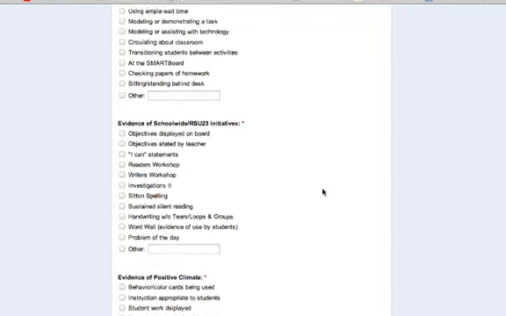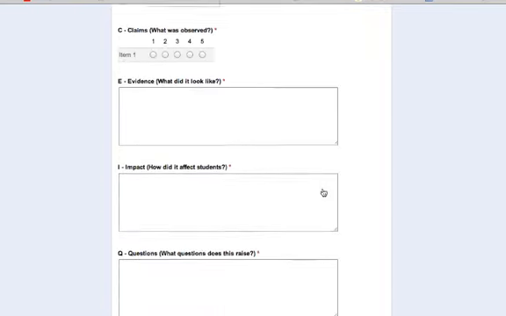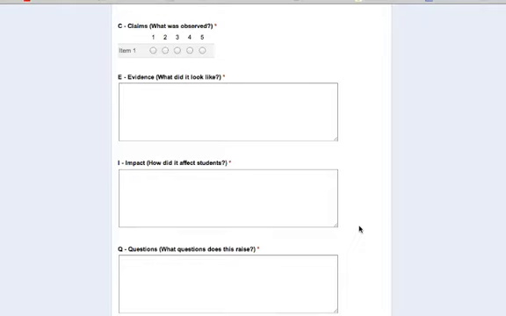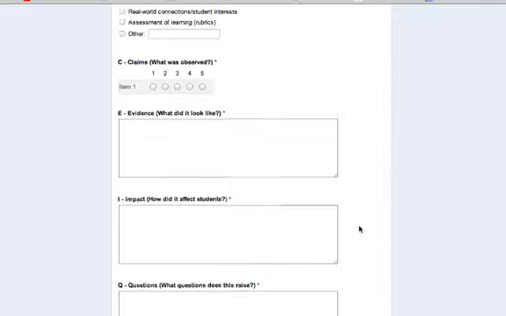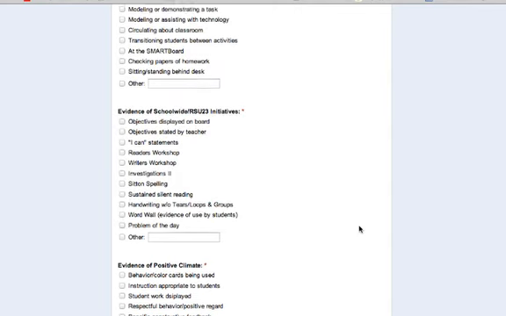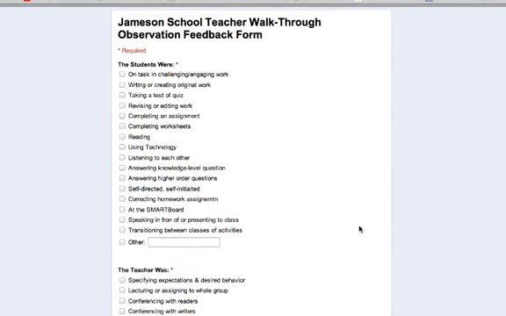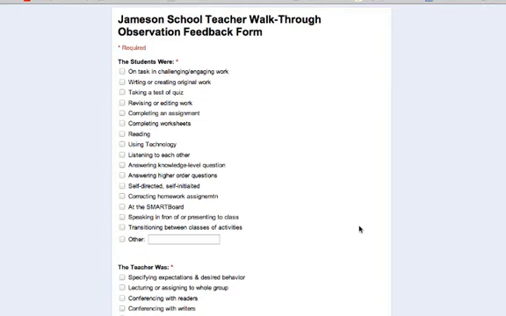What my principal does, he uses his iPad, and he comes in and he can take video. He can upload that video to YouTube and embed right here an actual link of the teacher teaching so they can see themselves teaching, which is really cool. That's the best way to see yourself in action. But this is just an example of a form that our district is using, and this form, as I said, is being adapted kind of as we speak. It's a work in progress. So teachers can be evaluated and receive instantaneous feedback, and this information can be shared with the superintendent.